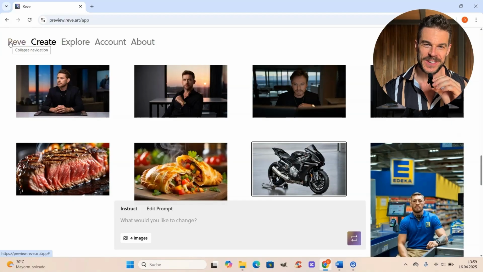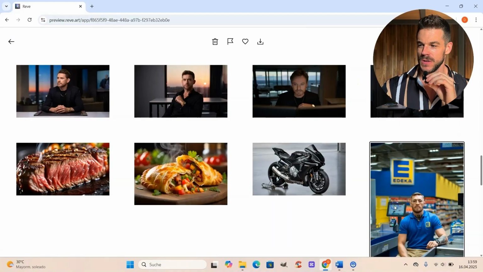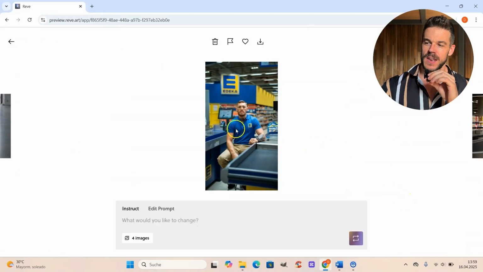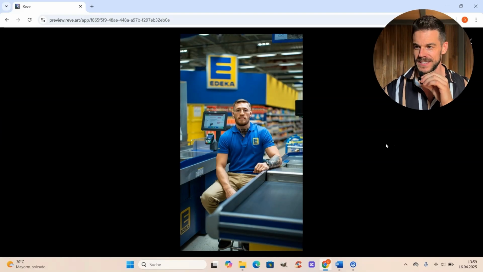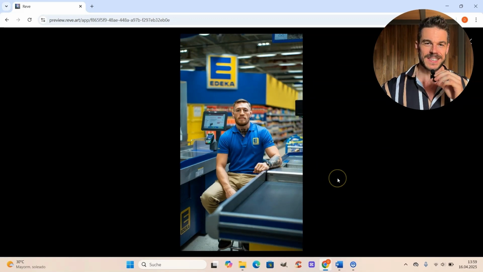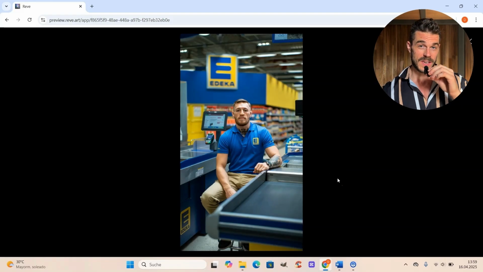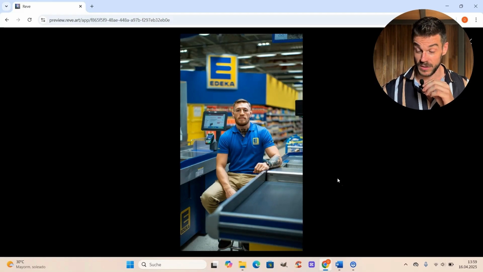So far, so good. And now I want to show you a little extra feature of Reef. As you can see here in the next image, I recreated an image of Conor McGregor sitting at the cashier of Edeka, and Edeka is a famous German supermarket chain. And I think we can all agree it exactly looks like Conor McGregor. Even the Edeka logo is absolutely right. And also the outfit of him is exactly how the people working at Edeka look like. So this is a great job.